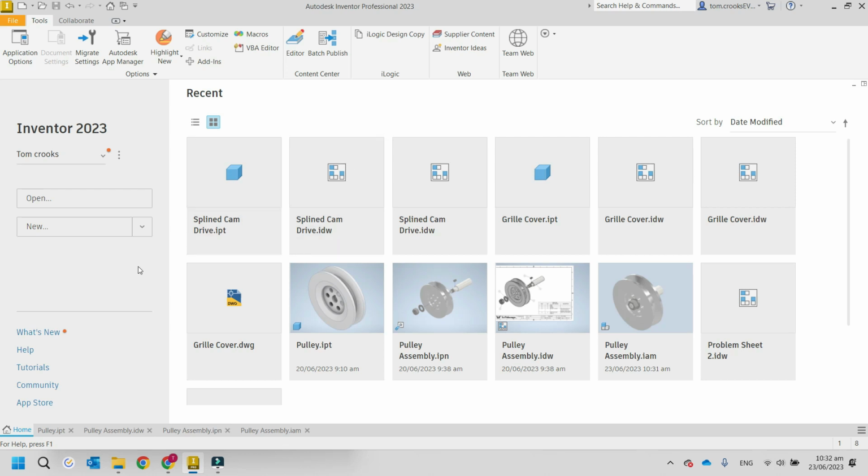So I'm just going to take you on a bit of a tour around Inventor. When you open it up, this is the home page here, and you'll see straight here you're going to have your project. So make sure once you've set your project up, that you're in your project. It's the first thing you should check when you open this up.